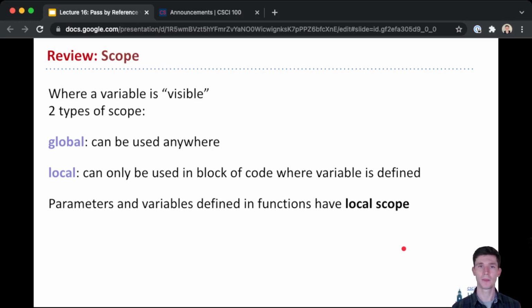So what is scope? It's come up a few times, mostly in the context of functions. Scope has to do with where a variable is visible. There are two kinds of scope that we talked about. There's global scope, and these are variables that are in the global frame. And then there's local scope. Variables with global scope can be used anywhere. With local scope, they can only be used in the block of code where that variable is defined. Global scope variables are in the global frame. Local scope variables are in the local frame.